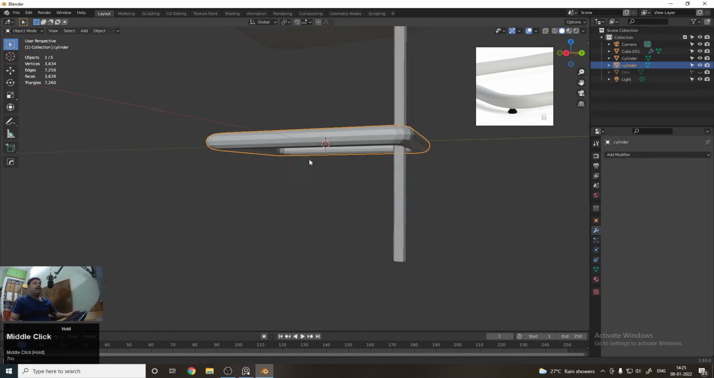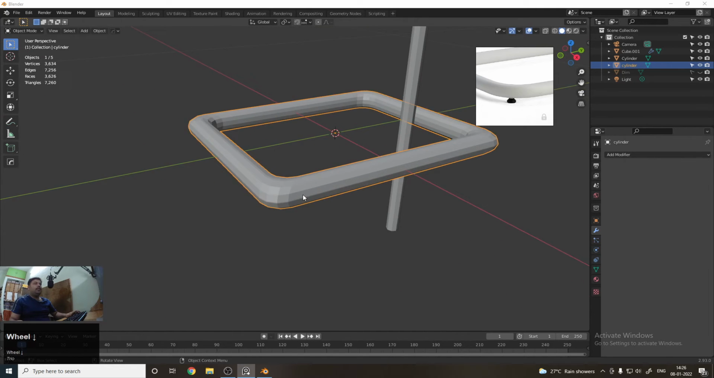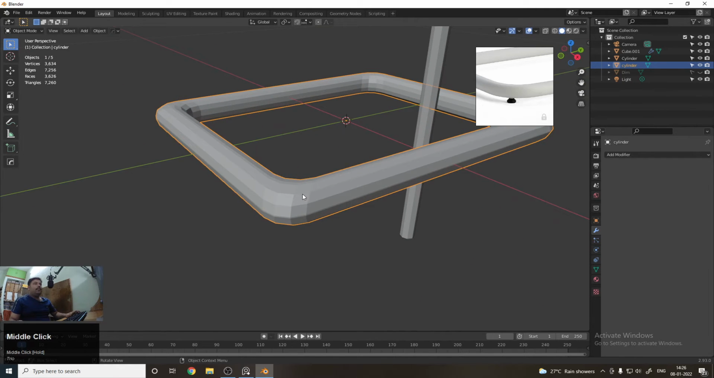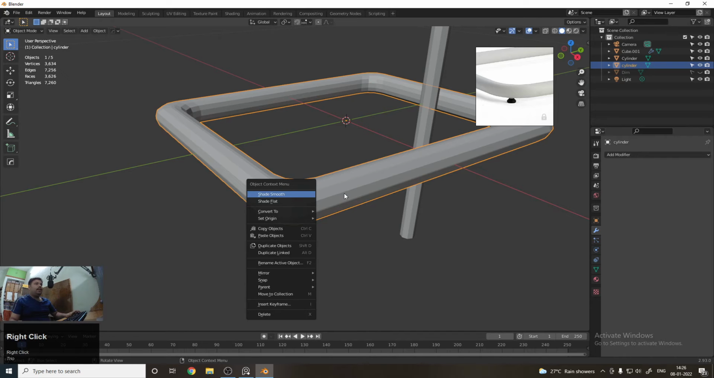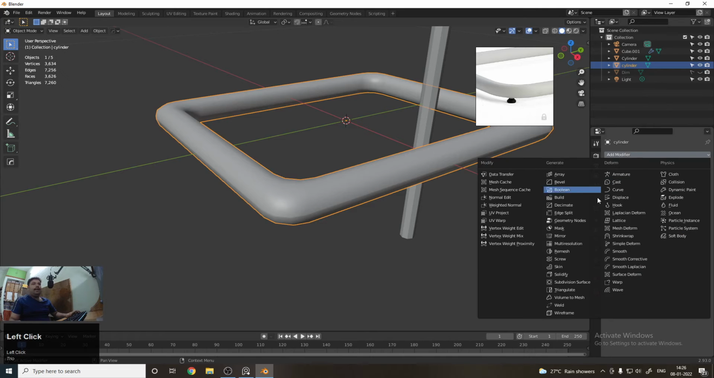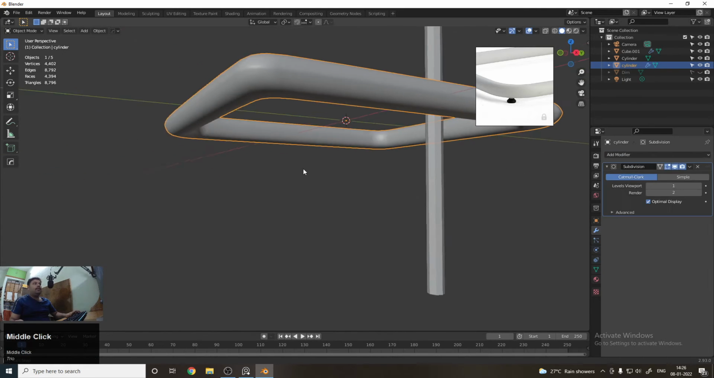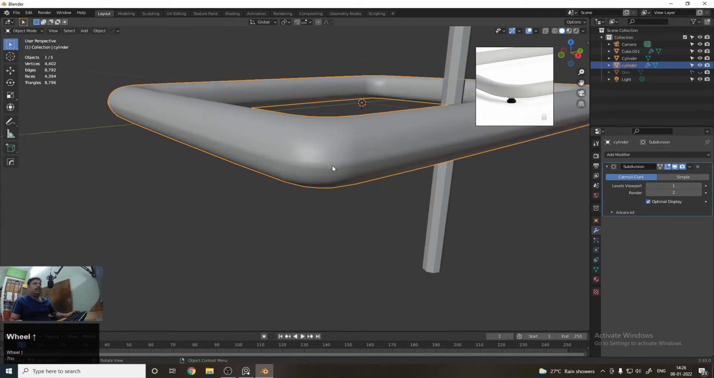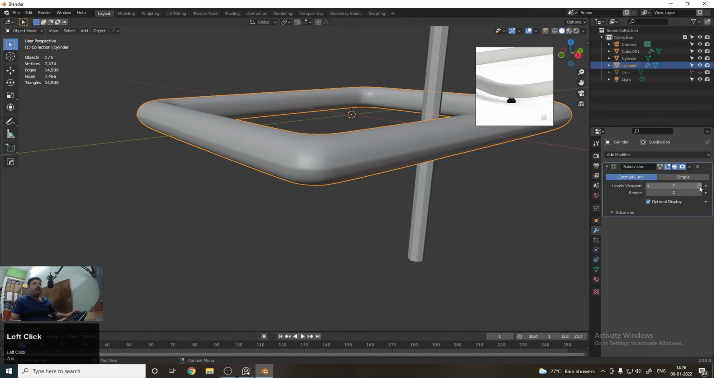So you can see that we have created this portion, but now it's not smooth. So you can do that, right click on it and shade smooth, and then add the subdivision surface modifier. So you can see that in this manner it has been applied, and keep it to 2.